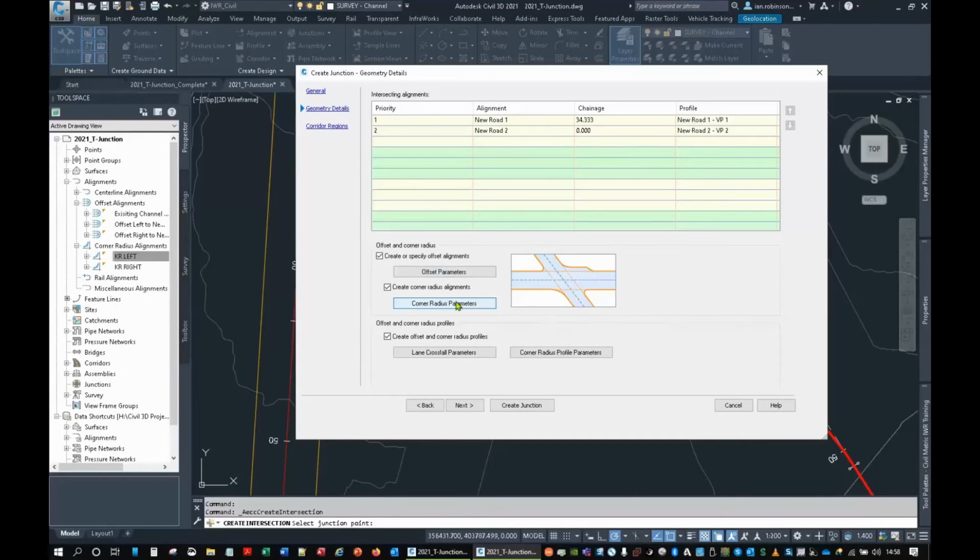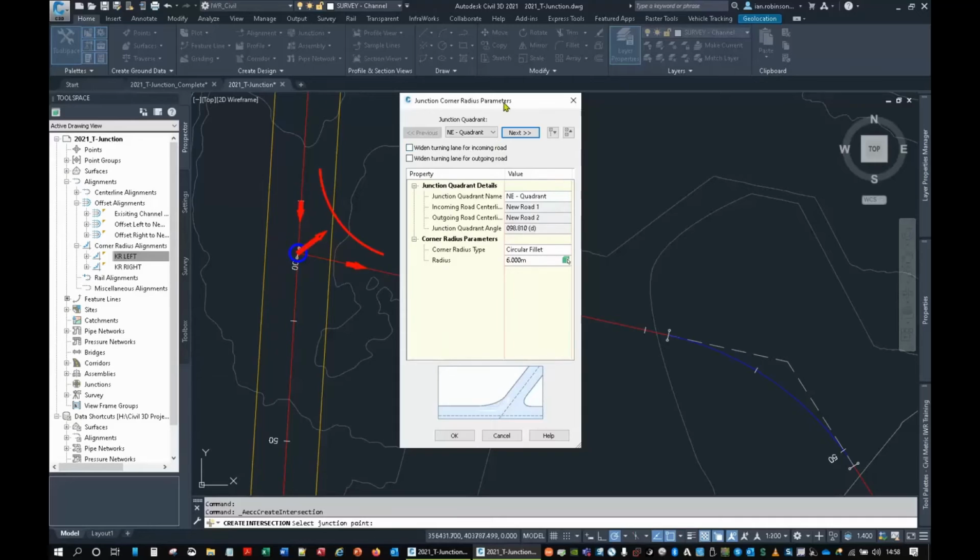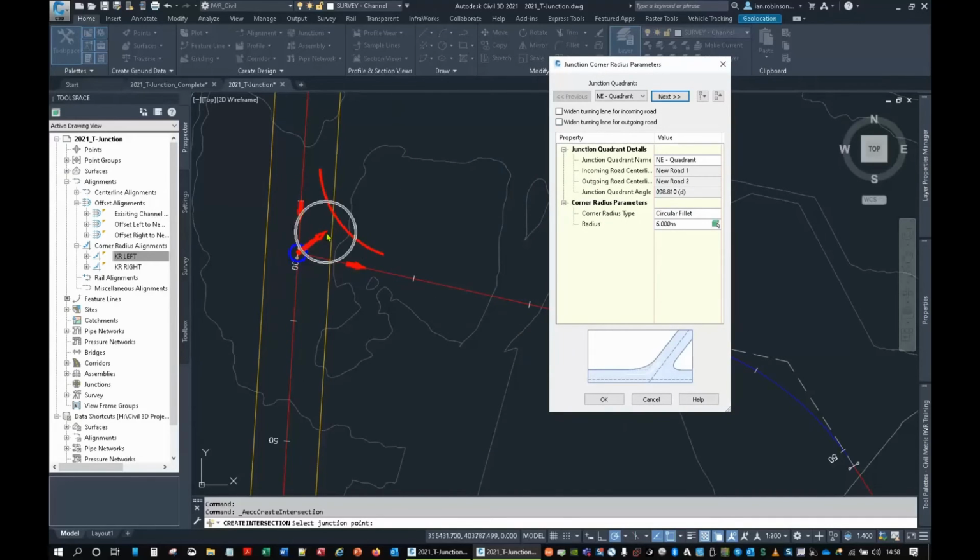Now we can do our corner radius parameters. You can see here it's showing you which one it's talking about. I'm going to leave it at 6 meters for both of them. So it's going to be a 6 meter radius. But you can change that, and you can add widening turns in and stuff like that.